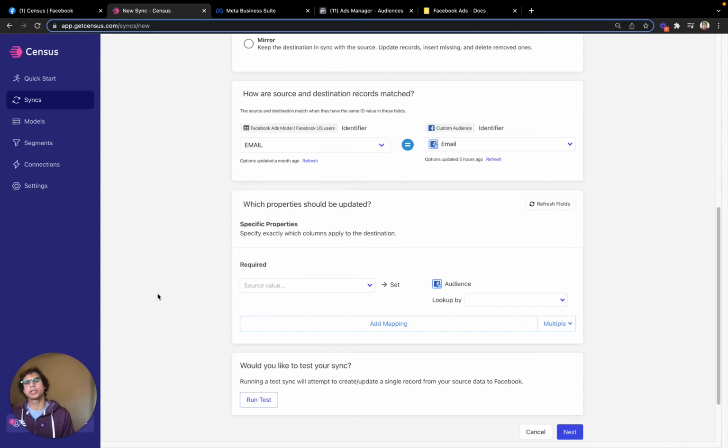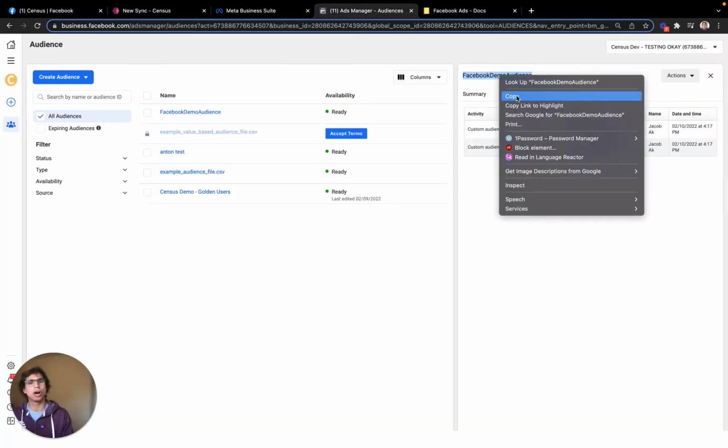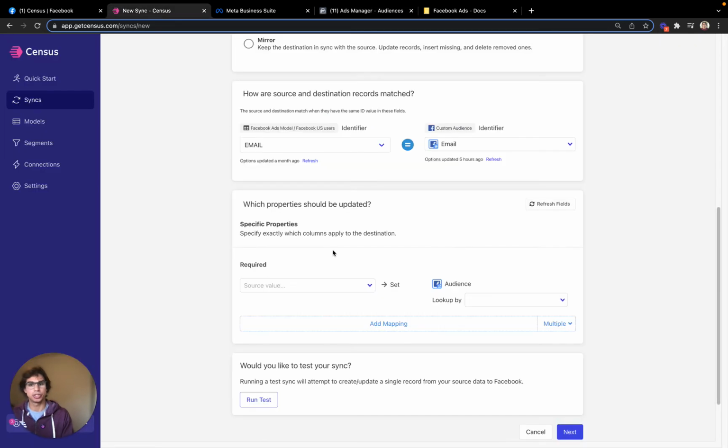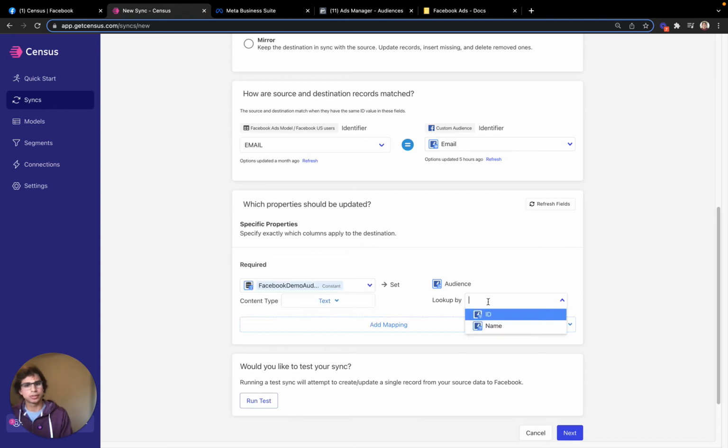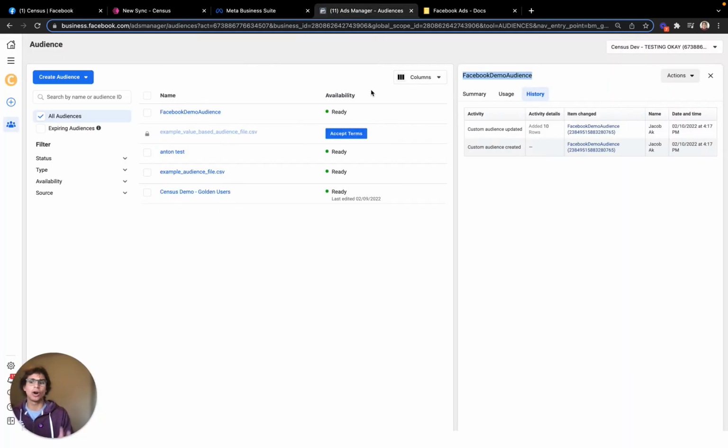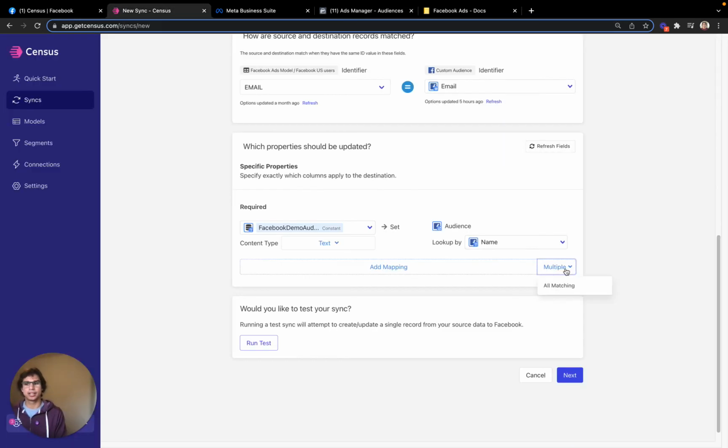Then it is time to choose which property should be updated. Let's go ahead and use the Facebook demo audience that we have in our Ads Manager. And we're going to specify that we're using this as a constant value. And I'm using here that we're looking it up by name. When I say that, that means that we are syncing to this specific audience right here, the name of that audience, namely being Facebook demo audience.